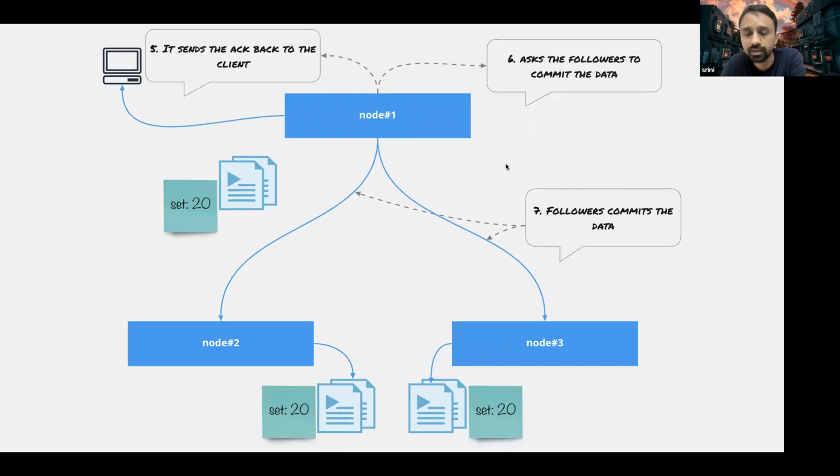At the same time, it lets the rest of the followers in the raft group know that it's time for them to commit the data to the file system as well, right? So that's how the data replication works. Every time it gets a request from the client, it writes to its local copy, and then it sends the same request to the rest of the nodes in the raft group. And once it gets the acknowledgement from the majority of the nodes, the data gets committed, and then the acknowledgement is sent back to the client.